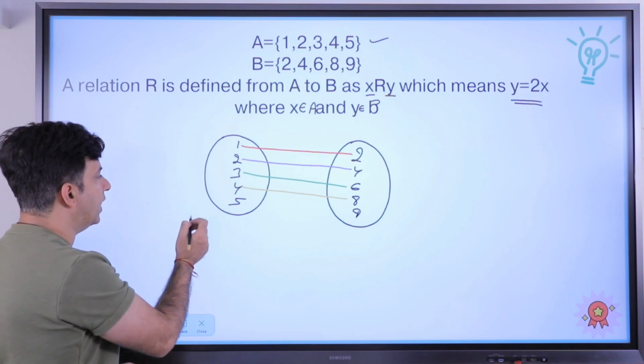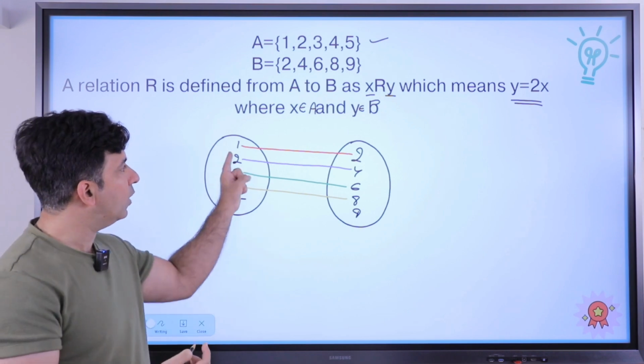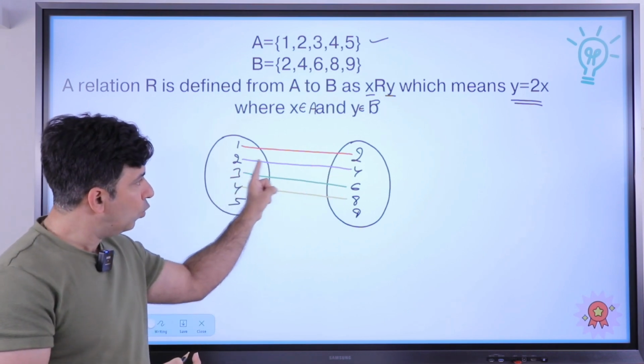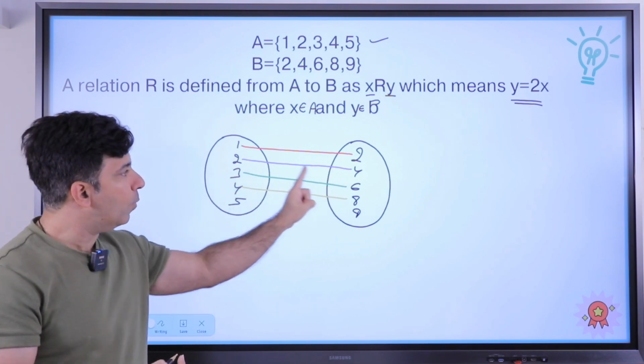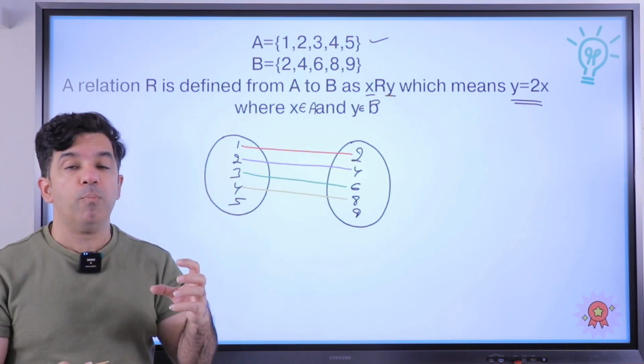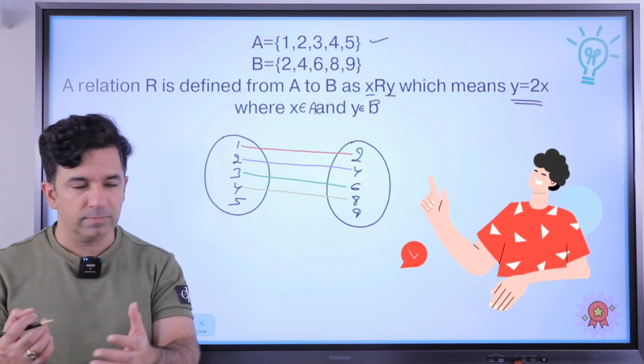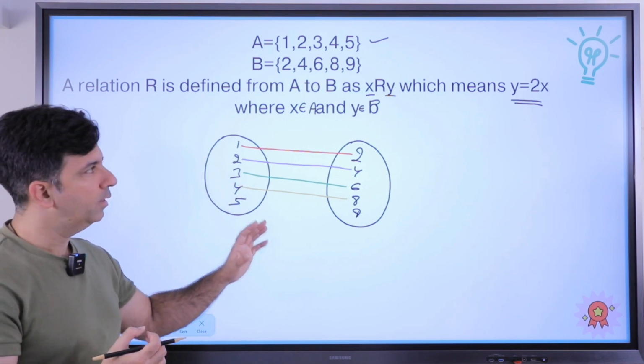So in this case, if I have to write down this relation, nobody is going to ask us as such. But in this case, the pairs which would come would be (1, 2), (2, 4), (3, 6), and (4, 8). This would be the set of pairs which would be there for this relation. These are the relations which are existing in this example.